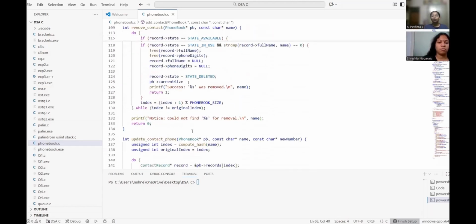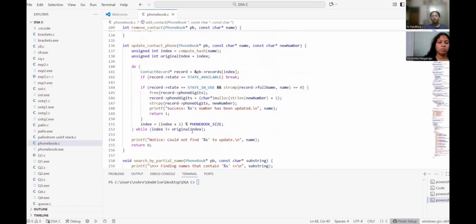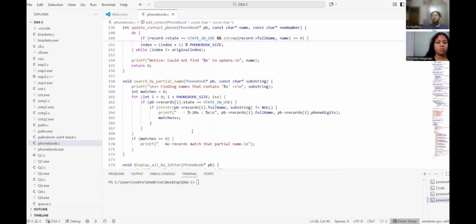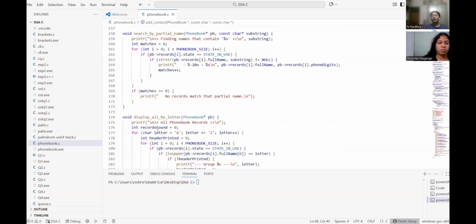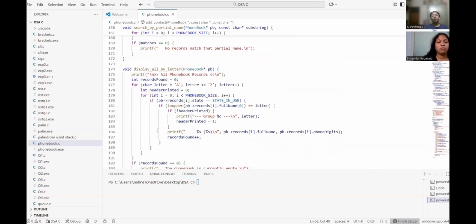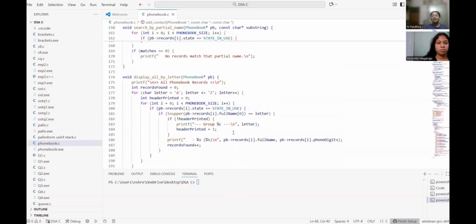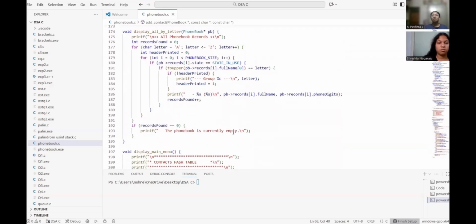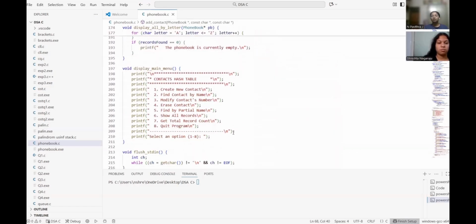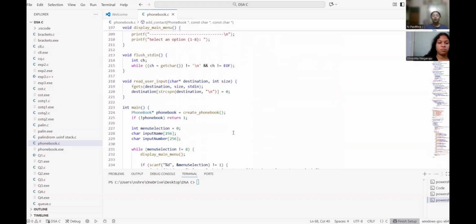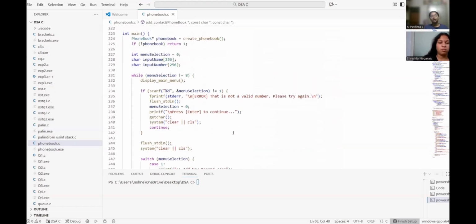Search and main loop. Search or display functions like search by partial name or display all by letter do not use hashing. They perform a simple linear scan over the entire array to find matches. Main function. This function runs the main application loop, displays the menu, gets user input, and uses a switch statement to call the correct function. When the user quits, it calls destroy phone book to free all memory.